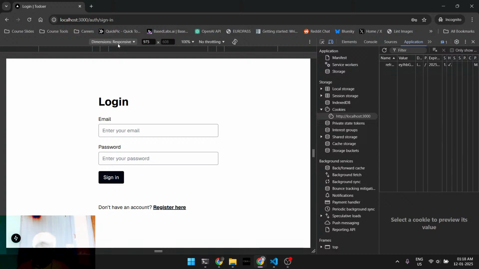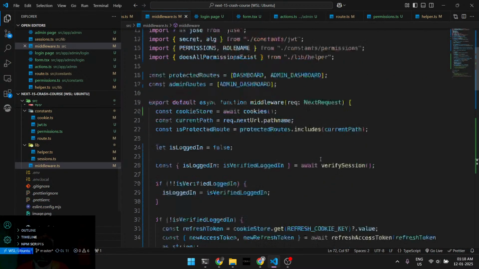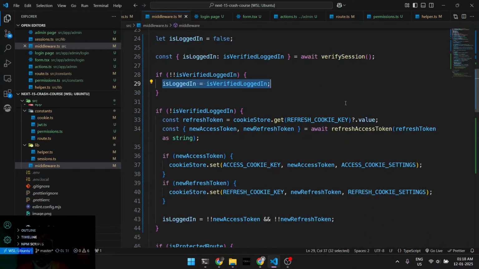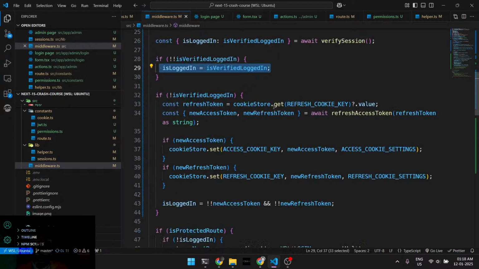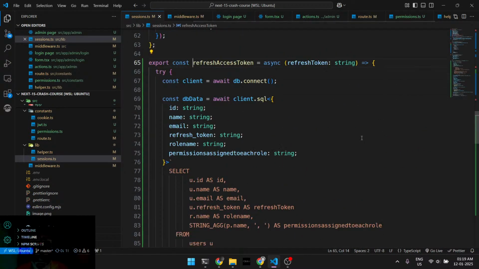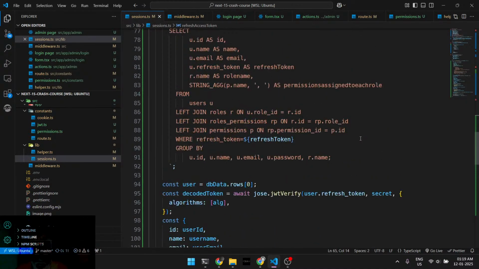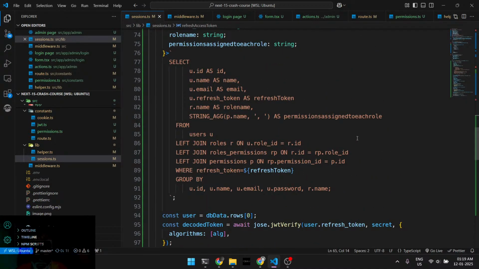We also have introduced a regression issue, I think, where the refresh token is no longer working. So we can also check why that is the case. If I go to my middleware, if I am not logged in, then I'm refreshing the token. Okay, something might be happening.